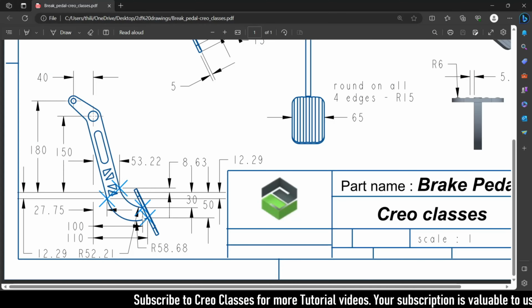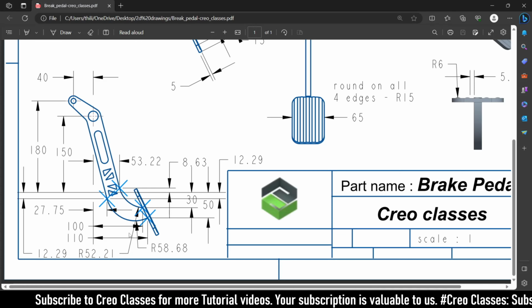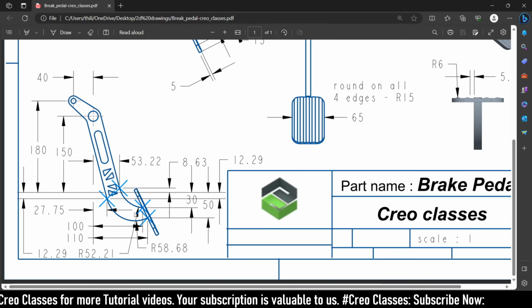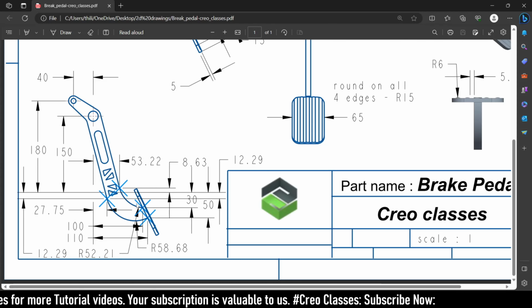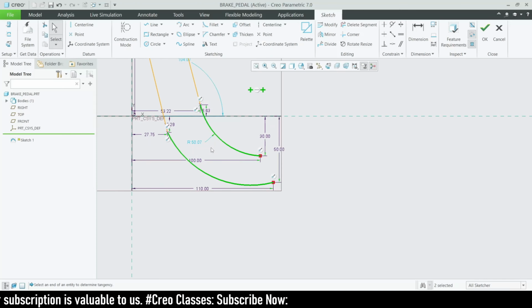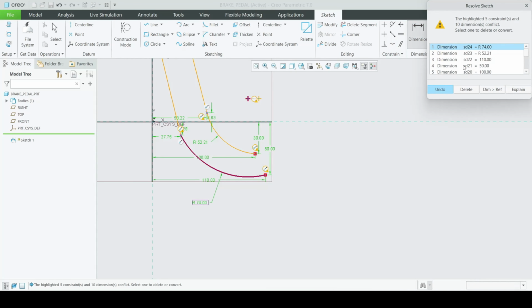Let's see whether it has some radius value for that. Okay, radius 52.21 and here 58. So for this inner arc, we need to enter a value of 52.21. Okay, good. Now we need to add a radius for this arc also.